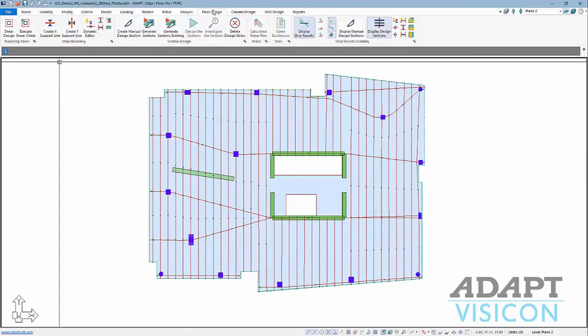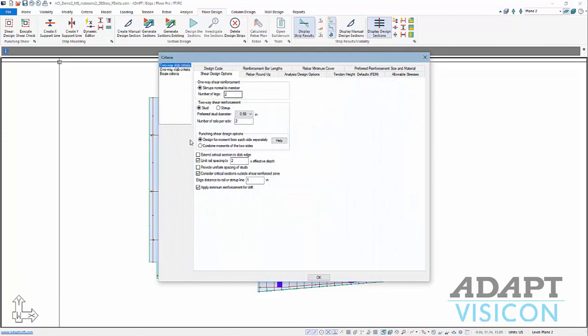Under floor design, we're going to go over here to shear design, and we'll talk about the inputs here for the design for two-way slab criteria. So for shear design options, we have the ability to design using studs or stirrups. And the methodology is actually outlined in our documentation relative to the program. Also, technical note 504 contains detailed information on equations and expressions used to design for two-way shear. If you're interested in that document, you can always contact support@adaptsoft.com to obtain that.